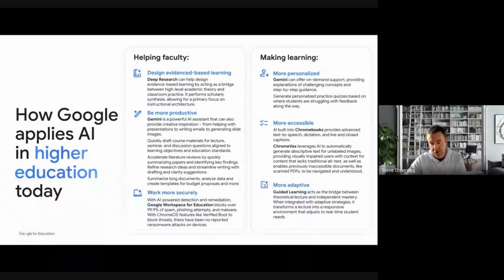But some of it is also going to have an impact on the quality of my work and what I can do in a given period of time. So the fact that I can quickly draft some course materials and some discussion questions. Yes, I might need to edit them, but I haven't had to come up with them from scratch. I've got a nice baseline that I can then work with. And we're working more securely.